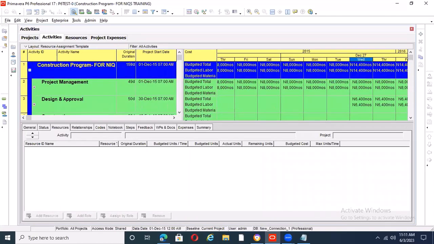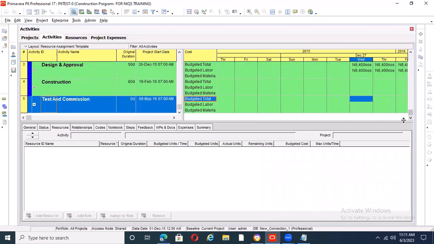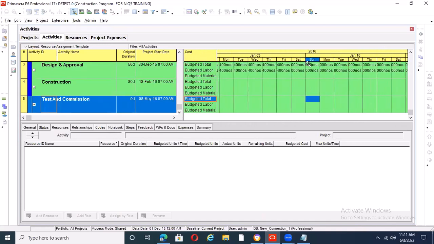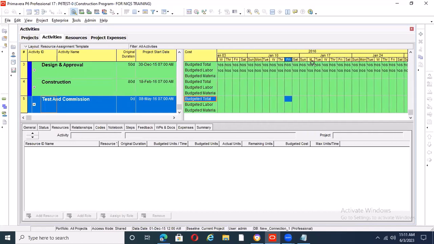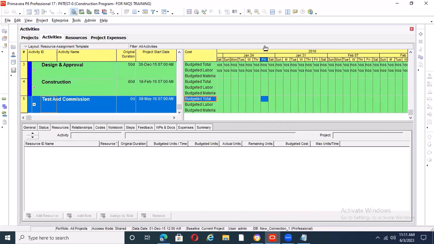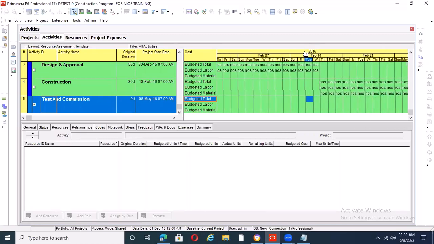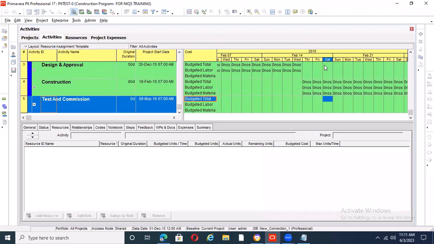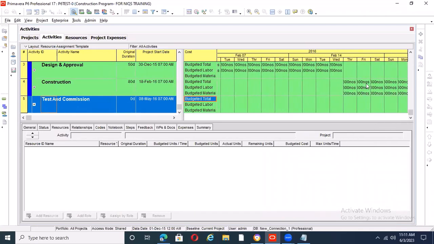So we've talked about design. Then the next one, where did that one start? Construction. Construction started on the 18th of February. On the 18th of February. So I just want to expand so you can see.